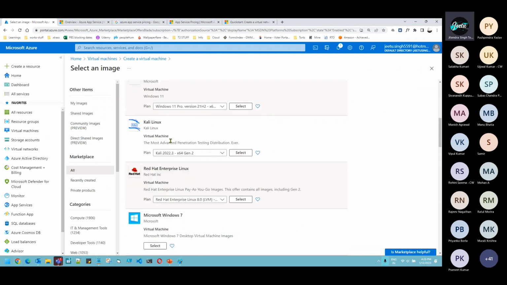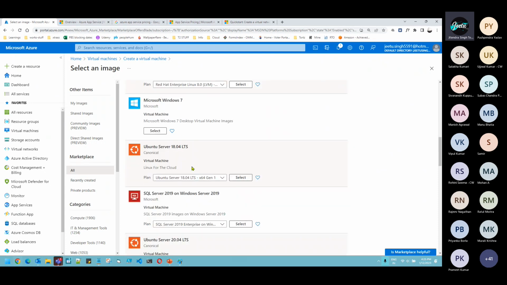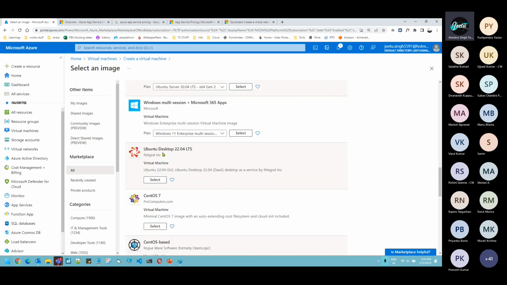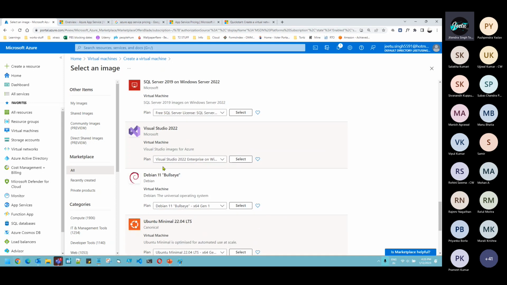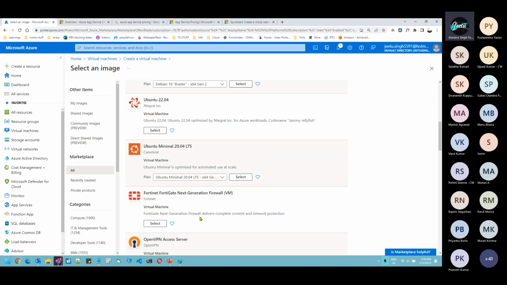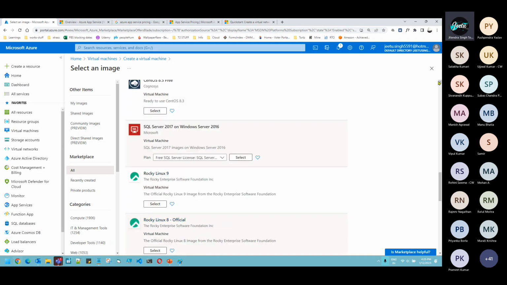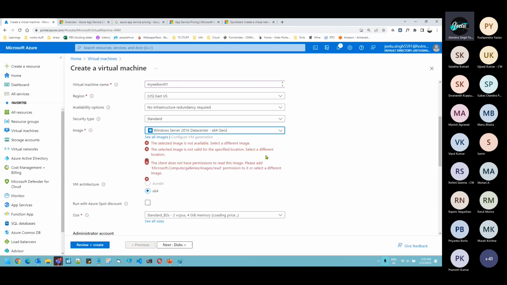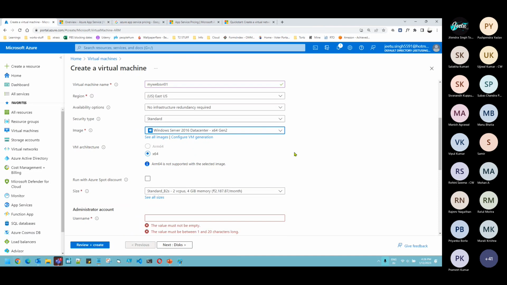Ubuntu, Windows 11, Kali Linux, Red Hat, Microsoft Windows 7, Ubuntu, SQL, Ubuntu Server, Windows Multi-Session, Office 365, Ubuntu Desktop, CentOS, CentOS based, Visual Studio, Debian 11, and Control Panel, cPanel, Ubuntu. Then go for next. There it is. So all 4,853 images will be visible to you. I'm just going to go for Windows Server 2016 as of now. Okay, always remember this particular point. Mac OS also. Yes, even Mac OS is available.